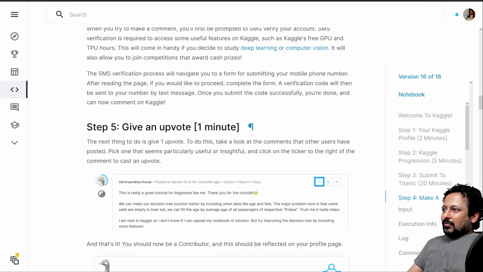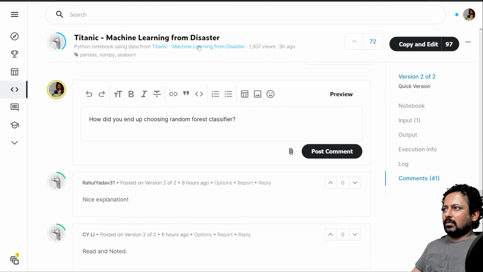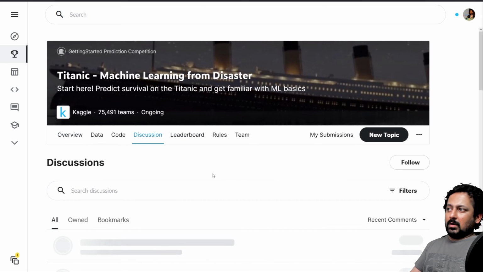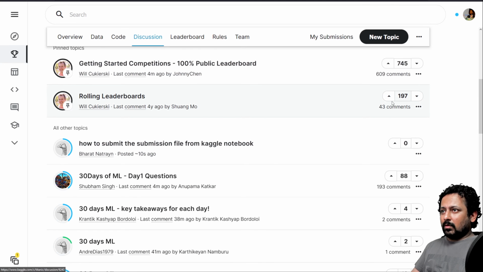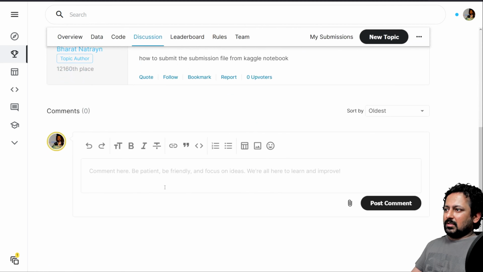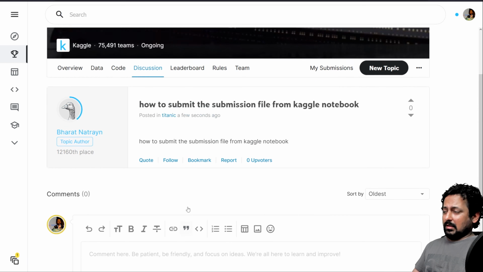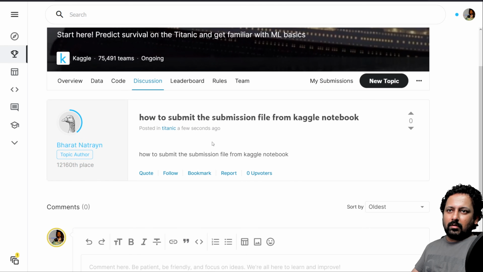I have shown you already how to give one upvote. So you have upvoted a notebook, but you can also, if you want, go and upvote some discussions. You have both options, upvote and downvote, for discussions. For notebooks, it's only upvote. And you can also comment on something, what this person is asking. If you know the answer, you can comment, or you can say, I also want to know the same, things like that.